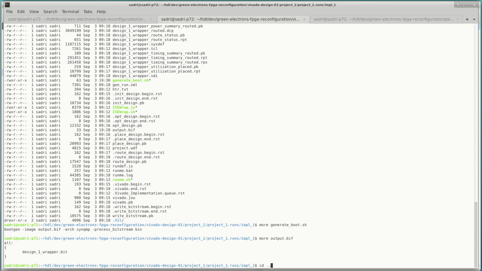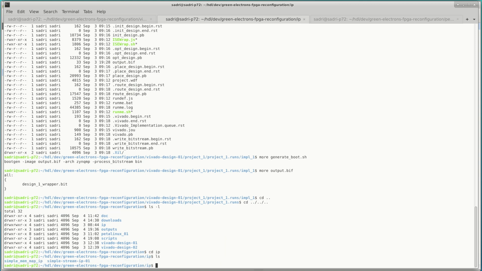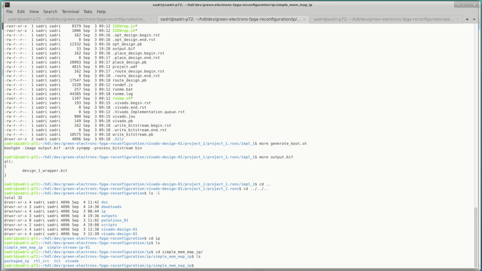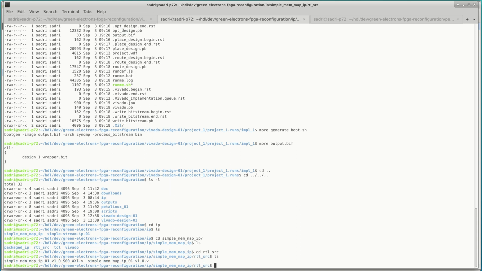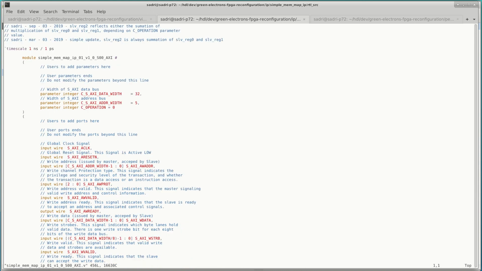Okay, so I go back to my top level project. I want to briefly look inside the IP folder. Inside the IP folder, we have a simple memmap IP, and inside the simple memmap IP, we have an RTL source folder. The RTL source folder contains the source code for our memory mapped IP in Verilog, and the operation of the IP is very simple. I can show you how it's working.